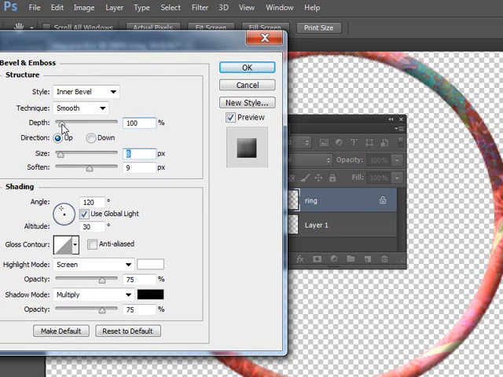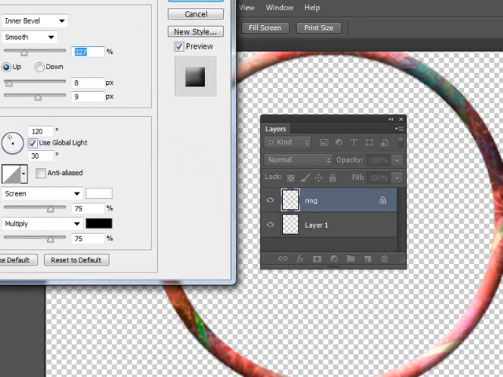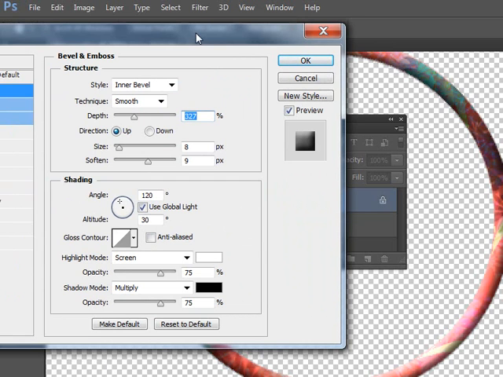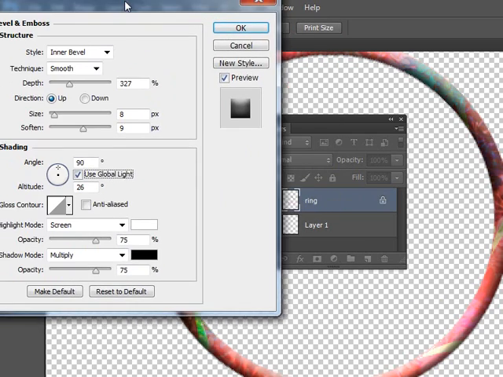And I can adjust the depth to create a more dramatic effect. And you see it's looking rather 3D at this point. Down here in the shading section, I'm going to set the angle of the light to 90 degrees so that my light is shining directly above.